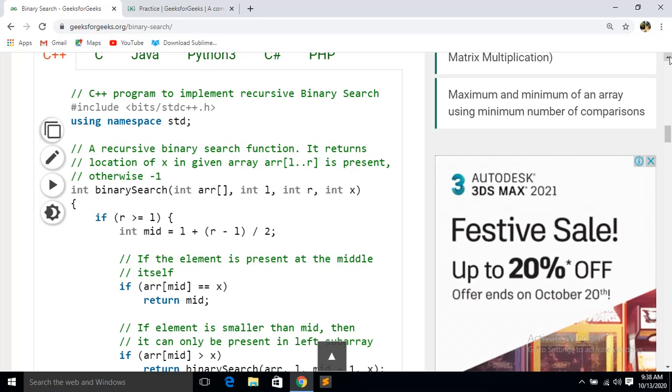So if AR mid is equal to item, then search successful. Otherwise, if AR mid is less than item, then again beg is equal to mid plus 1. So then again the process will go on.